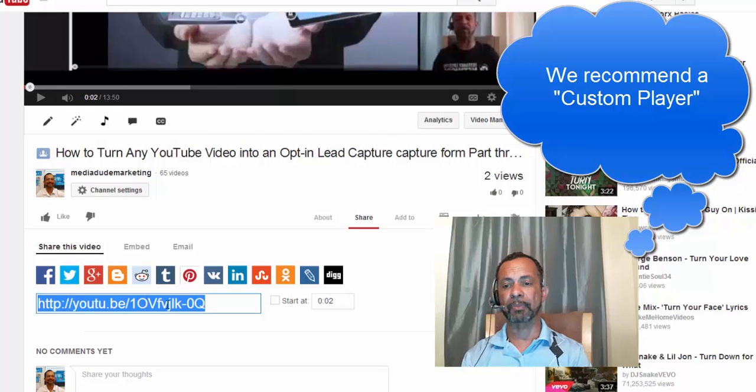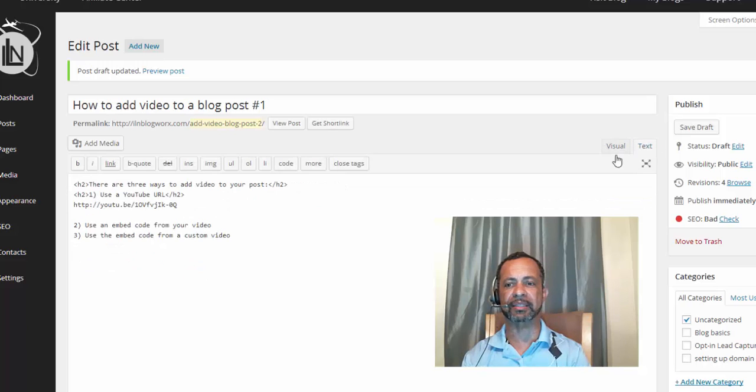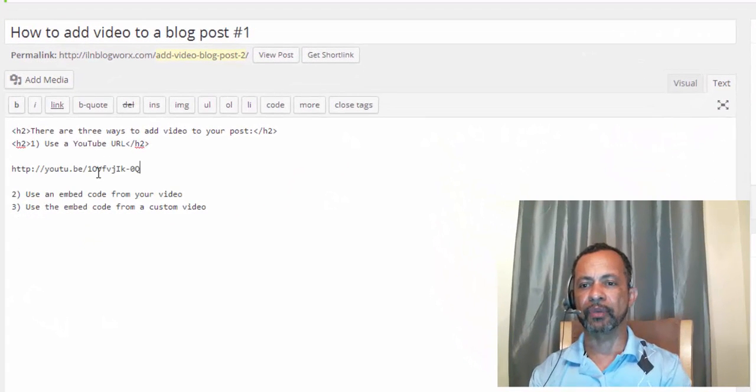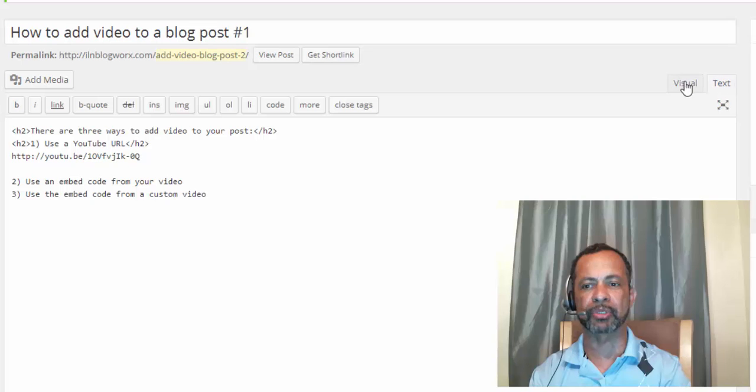You're going to copy the link here and come back to the post, and you'll notice you have a visual tab and a text tab. You'll need to switch over to the text tab. We're going to come back to the post, and we're going to Control V, and you want to make sure that you're on the text tab over here, not the visual tab. It's going to look the same, but you need to paste it in here.